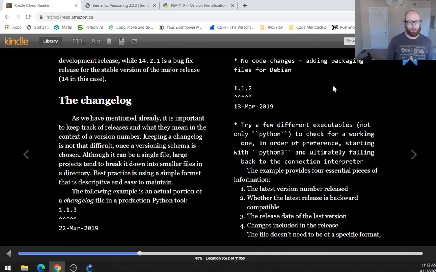The changelog. As we have mentioned already, it is important to keep track of releases and what they mean in the context of a version number. Keeping a changelog is not that difficult once a versioning schema is chosen. Although it can be a single file, large projects tend to break it down into smaller files in a directory. Best practice is using a simple format that is descriptive and easy to maintain. The following example is an actual portion of a changelog file in a production Python tool.